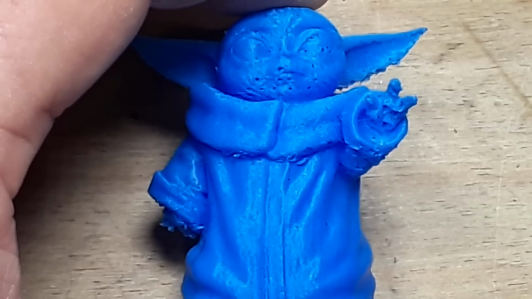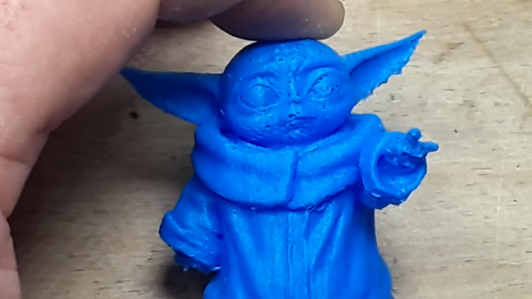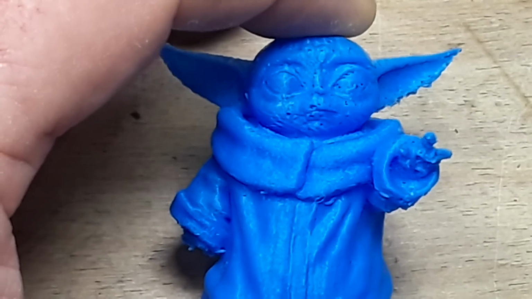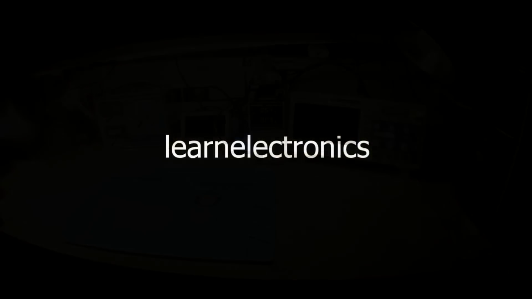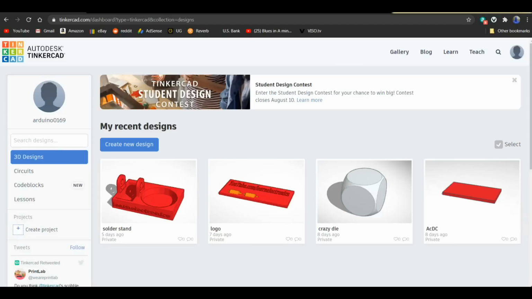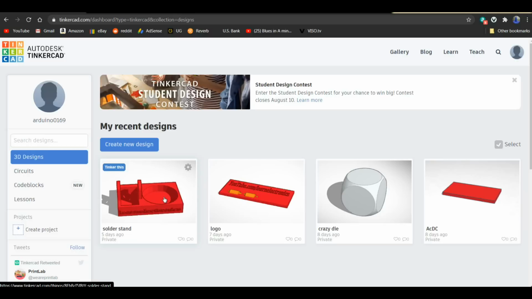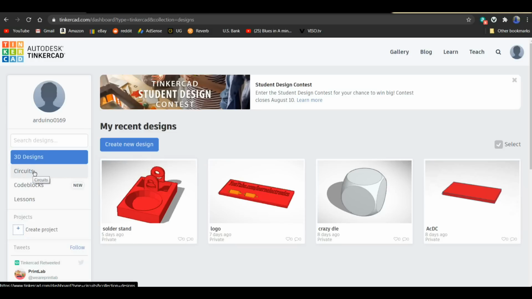Just the other day, I was minding my own business, 3D printing out the Baby Yoda, when I came across something interesting. So I came over to Tinkercad to work on this solder stand that holds my solder wool and roll of solder. And I noticed this, circuits. What's this?